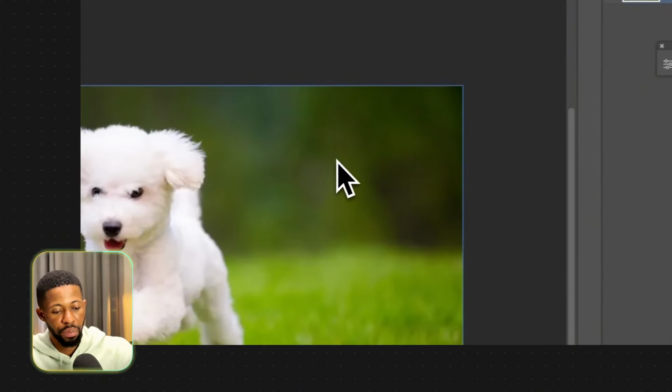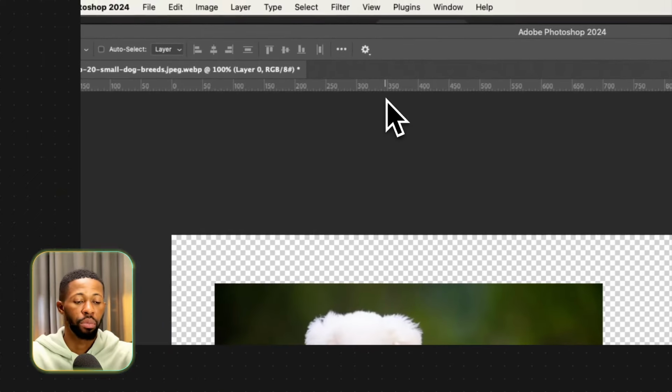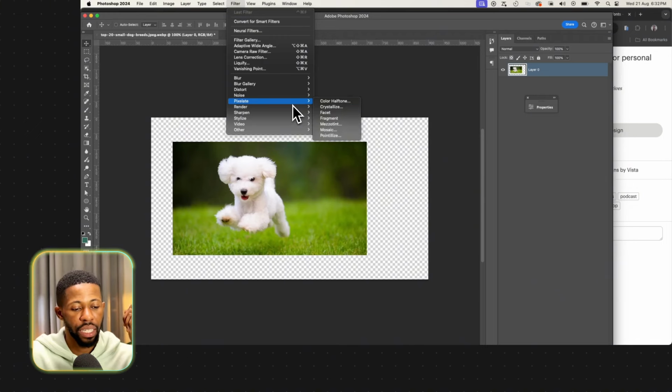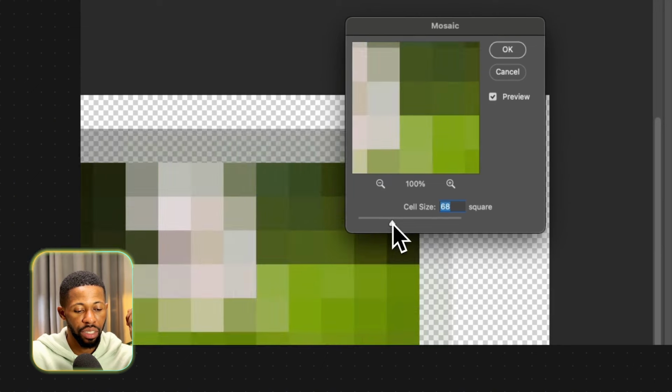Sometimes you are working on something where you don't have a logo or something to work with. Maybe you have an image and you have to design around that image. With that, I'm going to show you a trick that you can use to work around that. Let me look for an image on my desktop, just to show you. Let's say this image of this dog, and I want to design something around this image. What I would recommend is that you pixelate this image first. You go to Filter, then Pixelate, then Mosaic, and you can increase or decrease the cell size.